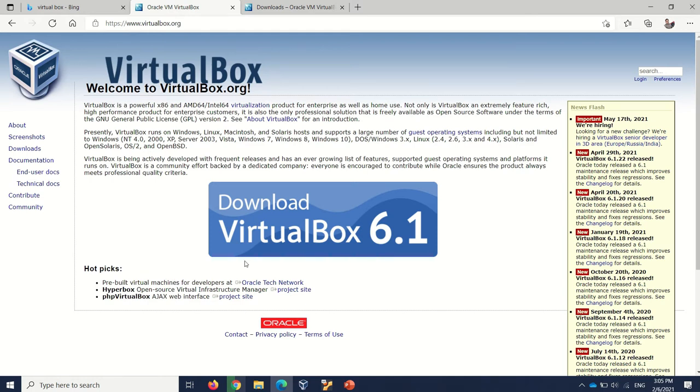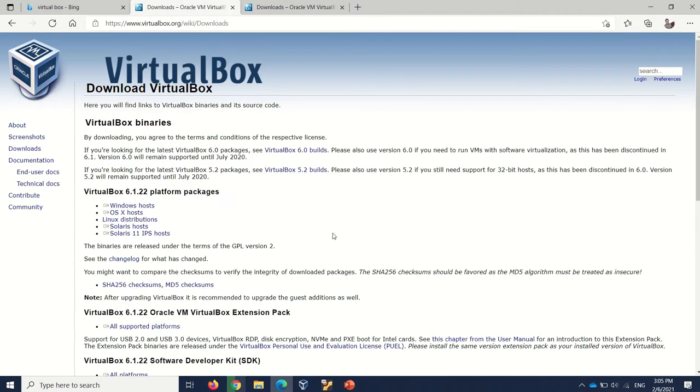After that, you can click on the latest version which is available at the time when you are going to install it. This time they have 6.1 as the latest version. So you just click on here. Then you will be asked about the VirtualBox platform packages.